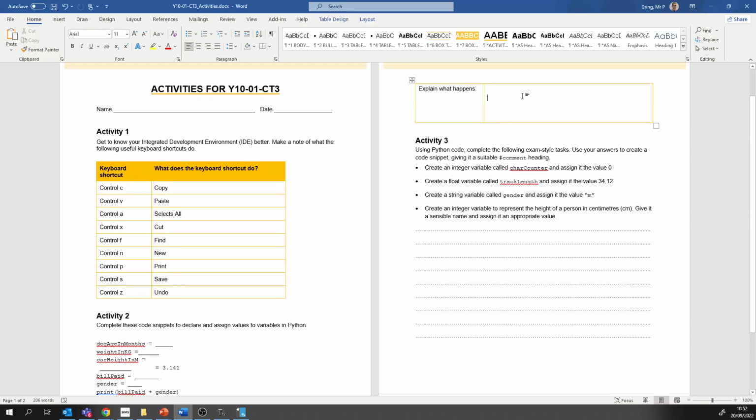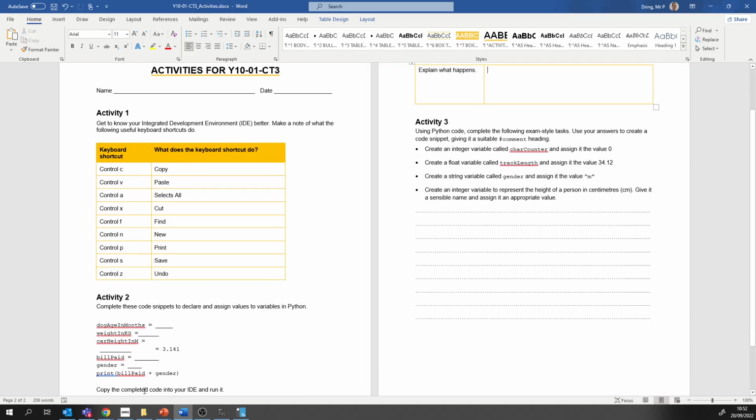Notice at the bottom of activity two, it says explain what happens. That's your job to say why you can't join together these two because they're different and what you had to do about it.